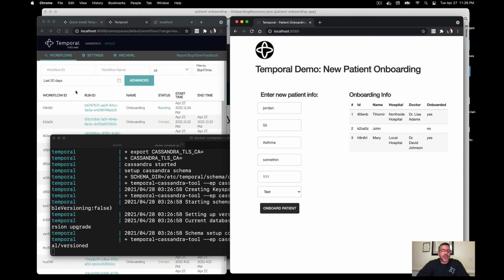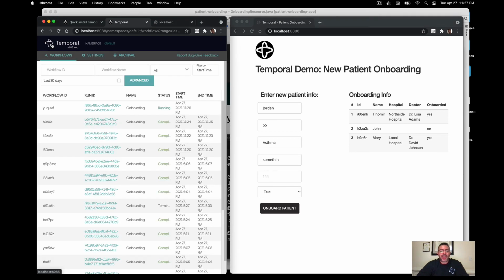So let's see if it's back up and running. All right, so as we see here, our patient workflow has recovered from this failure. Temporal was able to replay our workflow to the point of failure, and we see it's still running here. So let's look at our UI and actually see if our workflow execution is going to continue for this patient named Jordan.